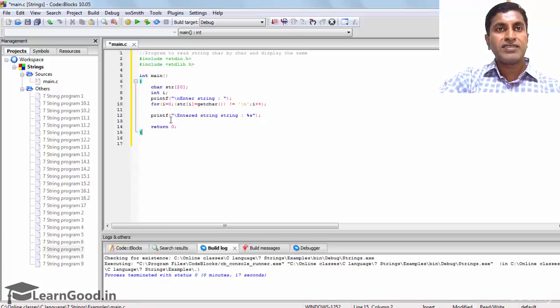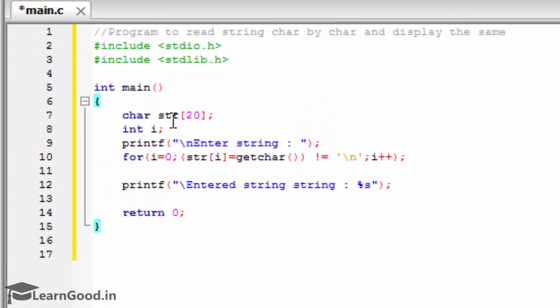Next we'll see how to read a string character by character. I have created an array of 20 elements, and an index I have taken. In the for statement, I equals 0; str of I equals getchar, till it is not equal to \n, I plus plus. As I told you, it's a single line loop, so you have to give a semicolon here.